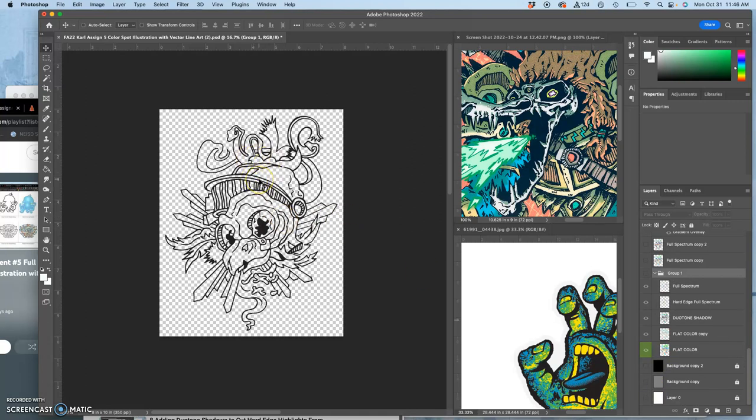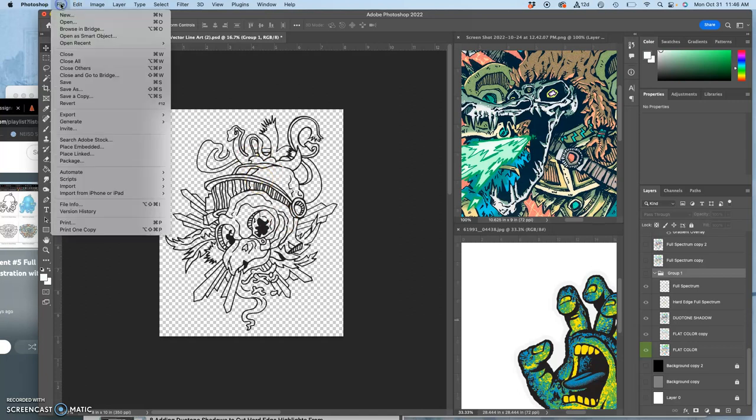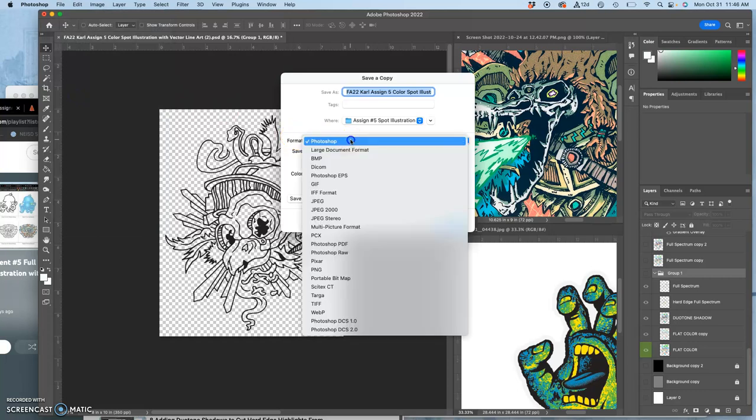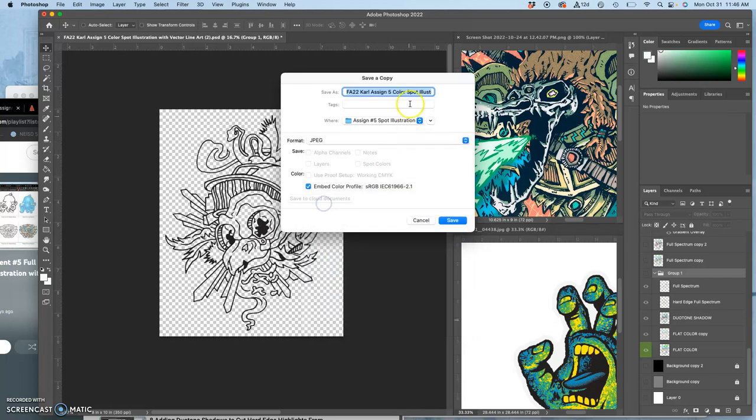You can save that as a PNG or as a JPEG, doesn't matter. So I'll save it as a copy, as a JPEG, just so I don't have to change the name. But I'll also change the name, because why not? So this is now my assignment 5 vector line art.